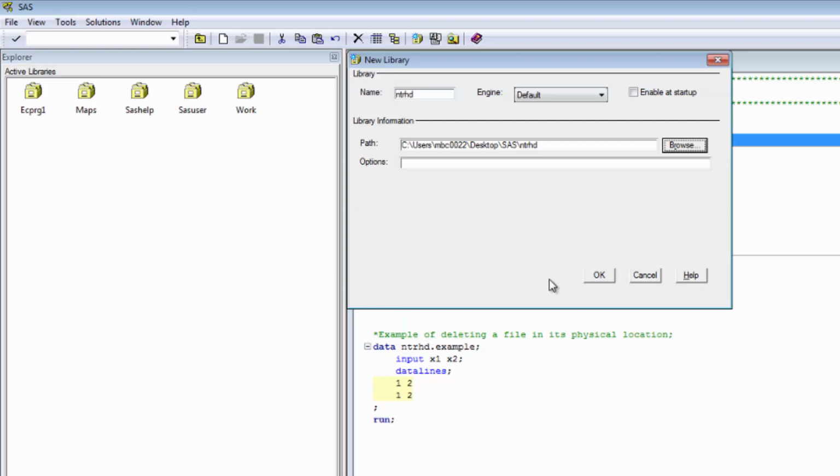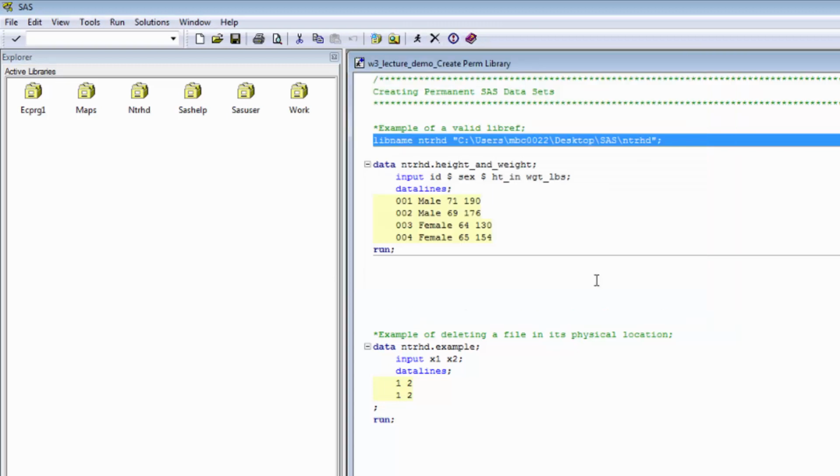Already a little easier, huh? But here's the best part. I want you to check the box that says Enable at Startup and hit OK. And there's our library without a data set. So let's run our data step one more time.